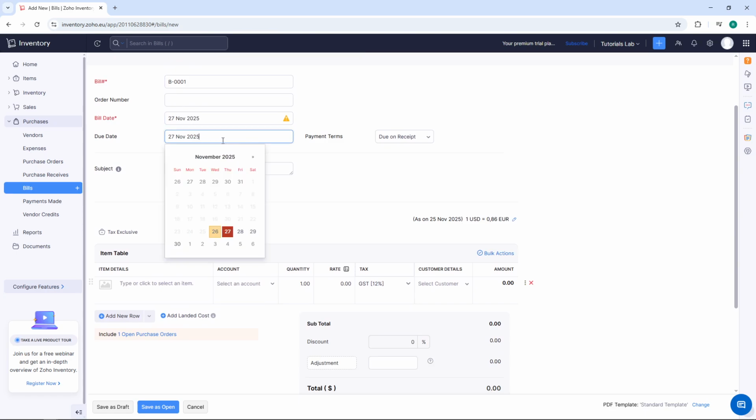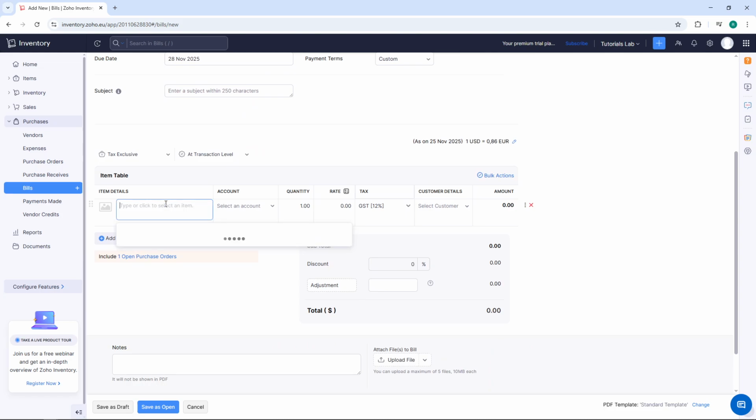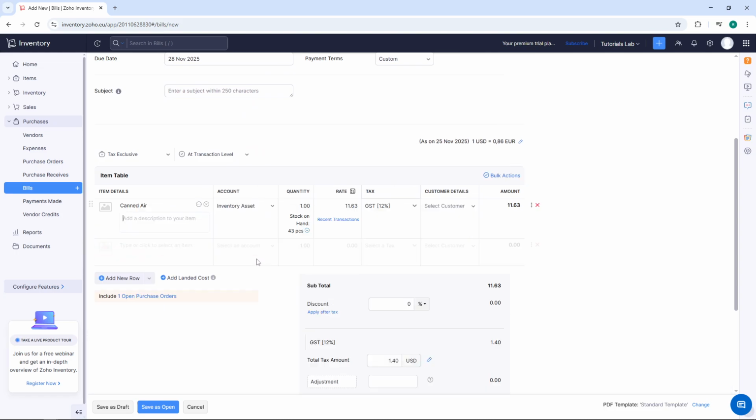Next, add the purchased items to your bill by entering their quantities and rates. This forms the base cost of your purchase before any additional expenses are factored in. Now comes the important part. Click the plus button next to add landed cost.